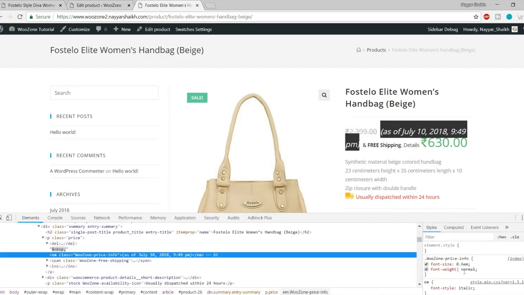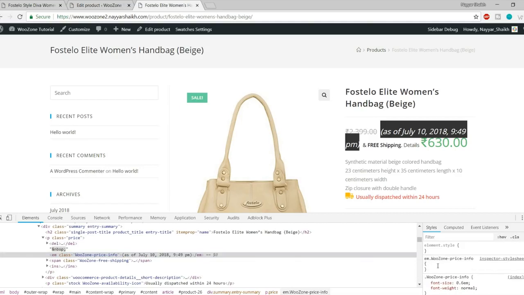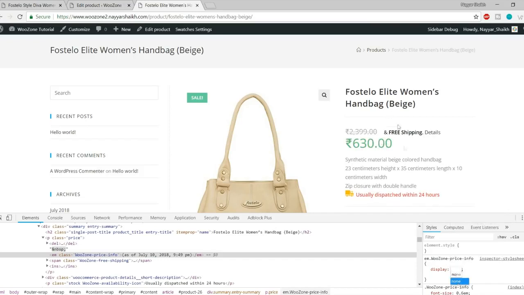So once you do so, you'll see these options over here. Now you can click on this button, this plus button. Okay, and you can type in, I think it is display. You type in display and then type in none. Now as you can see, when I type in display and none, that thing is gone. Now I can simply copy this code from here.